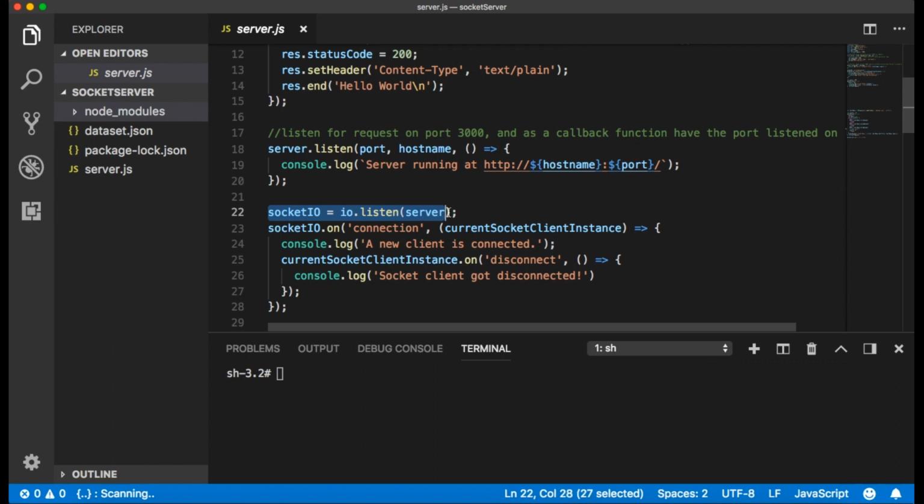At line number 22, what I am doing is mapping. I have created an instance of that server and I'm mapping here. And I'm saying as soon as any client gets connected, it should display a message so that we will confirm the client is connected. And as soon as it gets disconnected, we display the message again. Here, this parameter is actually the current socket client instance.